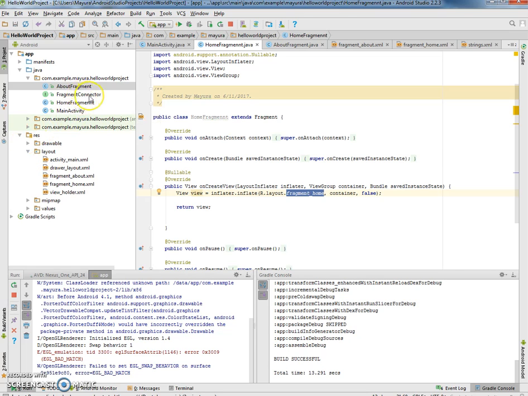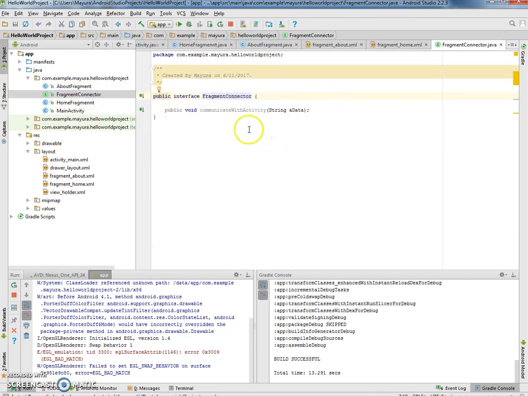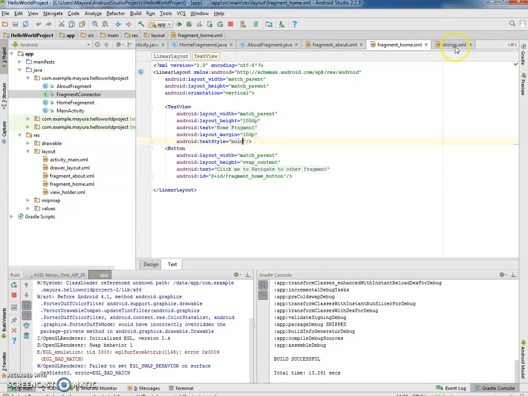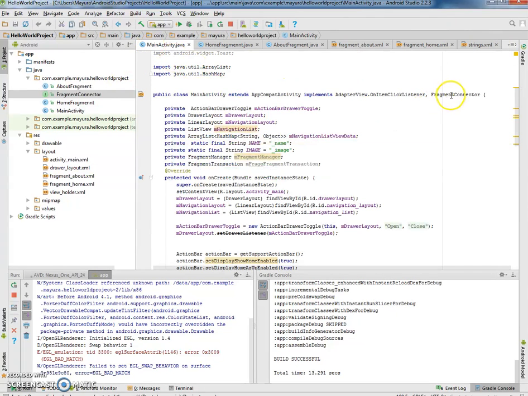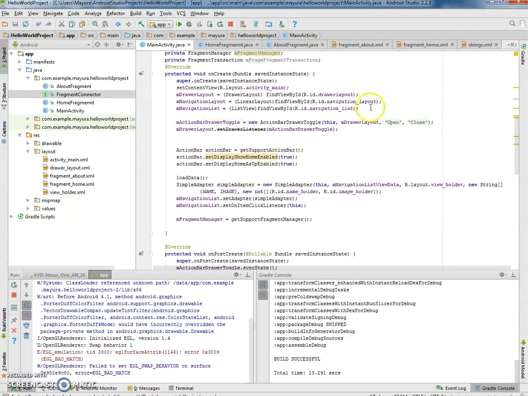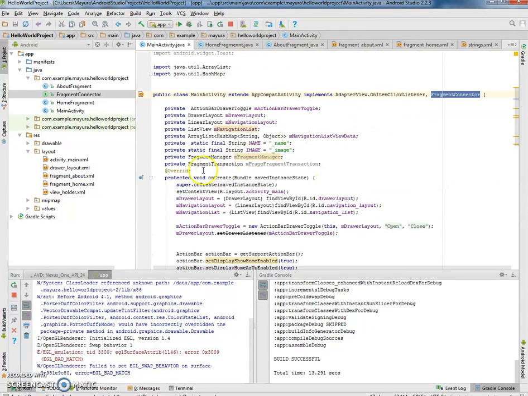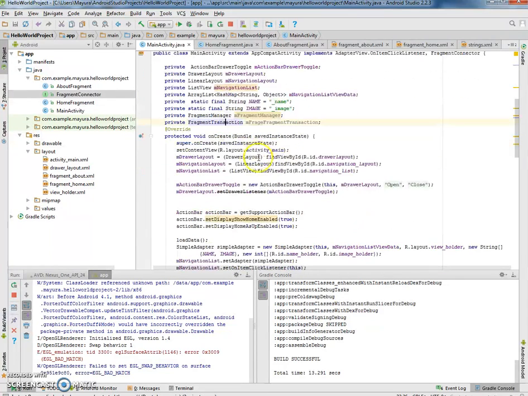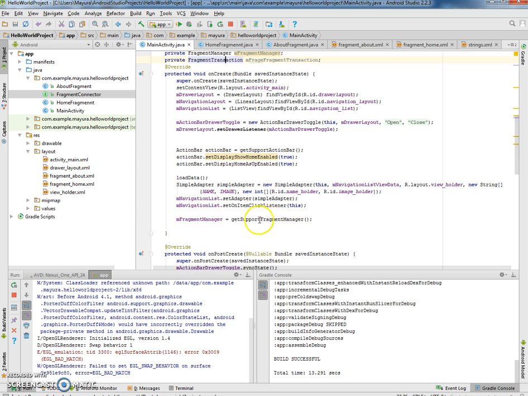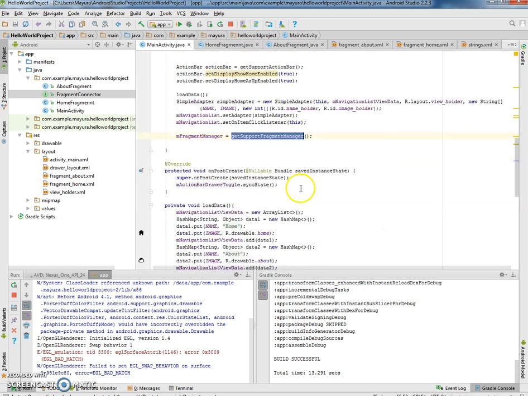And similarly, we have created one interface called fragment connector to communicate between the fragment and an activity. And we have implemented that interface in the main activity where we'll be loading the fragments. So to load the fragments, we'll be in need of two classes which will perform the loading of the fragments. That is fragment manager and the fragment transaction. And we have initialized the fragment manager in the onCreate method of an activity.